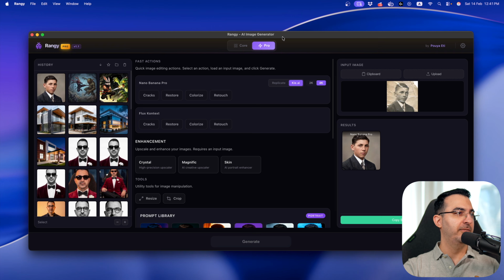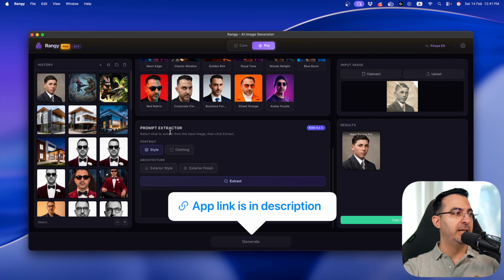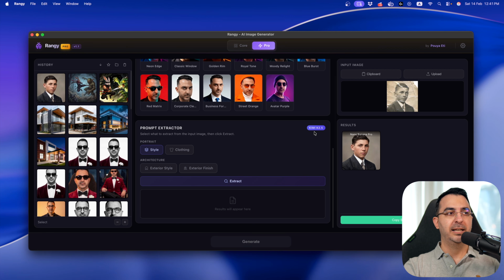So the third feature we added in this update is Prompt Extractor. So if we come to the Pro tab and scroll down, here we have a feature added, Prompt Extractor, and it uses a new AI model called Kimi 2.5. Now, what does it do? The way it works is that you can upload any images here in the input image part, and you can extract the style of that image for portrait, or the clothing in that image. Or for example, right now we only have portrait and architecture.